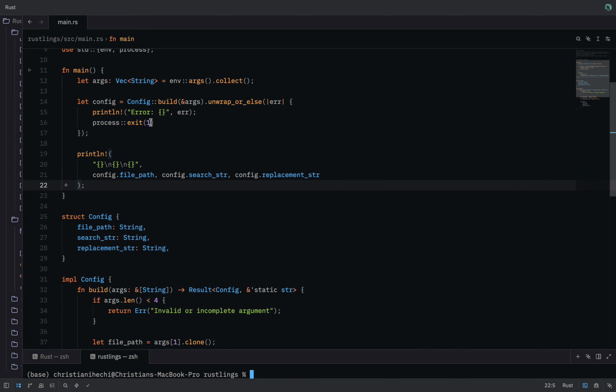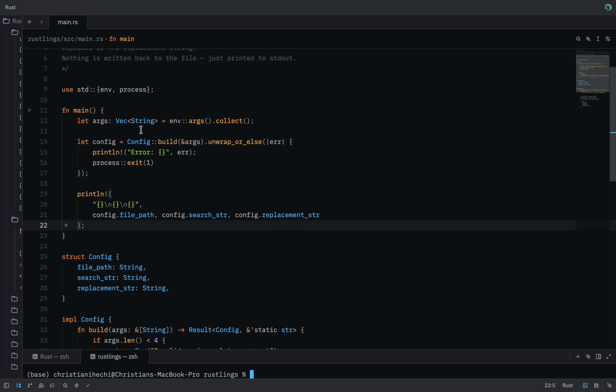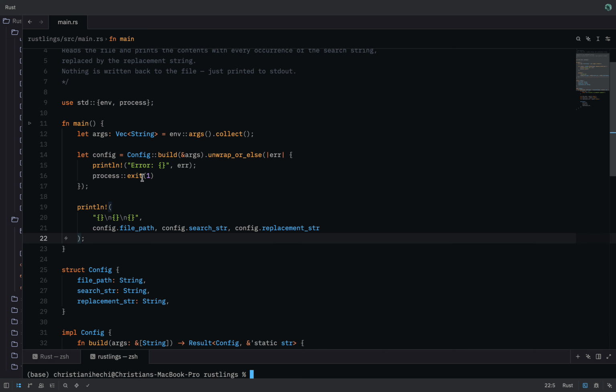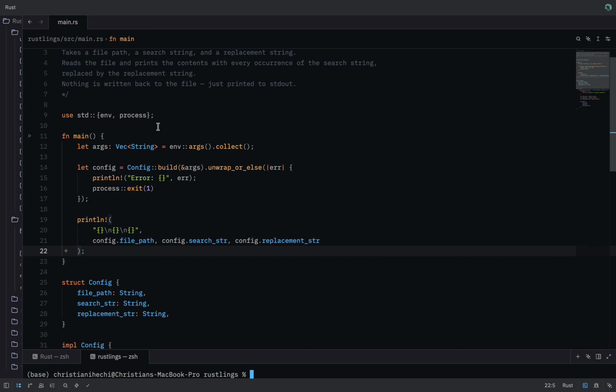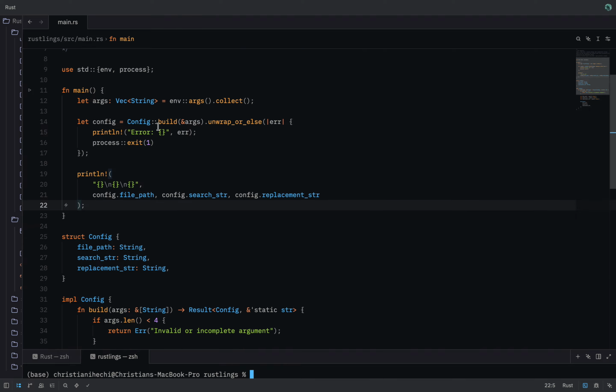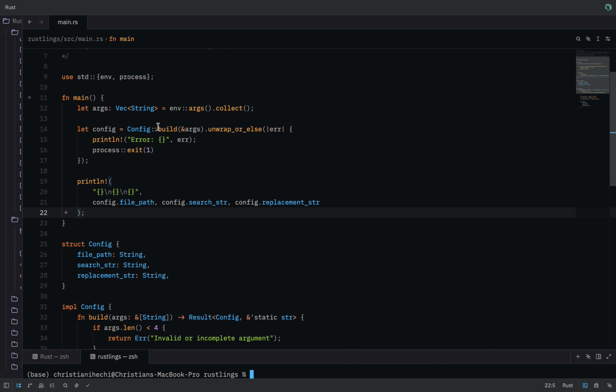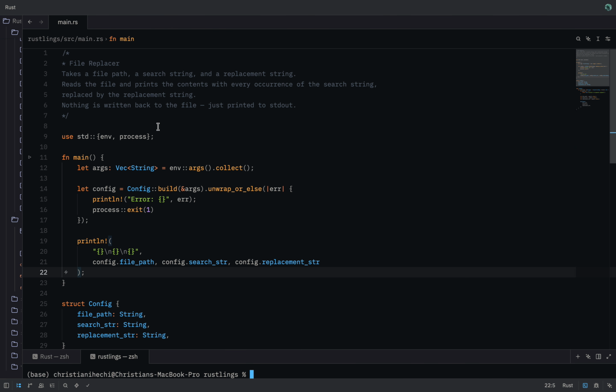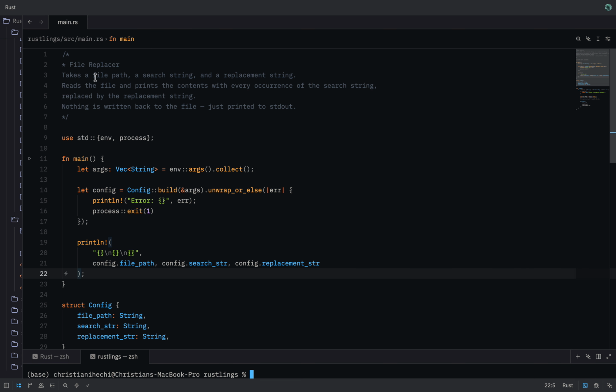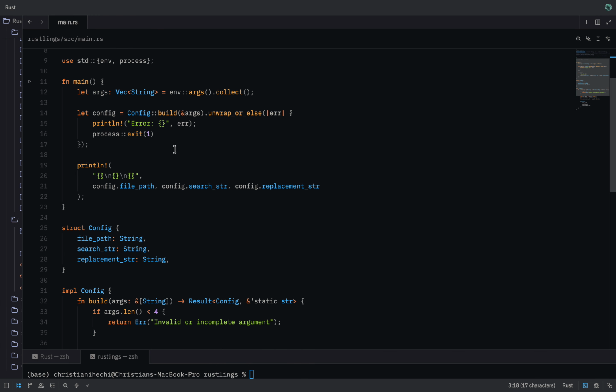We now have the arguments, right? Now what should be our next step? Since we now have the arguments, what should be our next step? Takes a file path. Let's take the file path. Let's look at the file path. This is going to be the next thing to do.